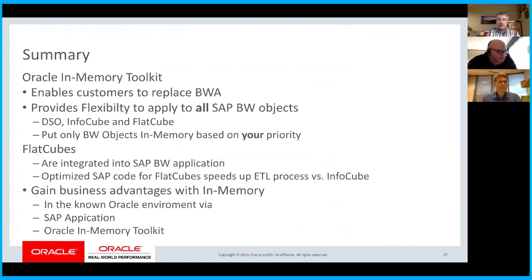Juergen, a question regarding the flat cubes. What is the difference between HANA flat cubes and Oracle flat cubes? That is pretty much exactly the same schema. There is no difference there. It's the same technology, same schema, same usage. Cool, thank you.